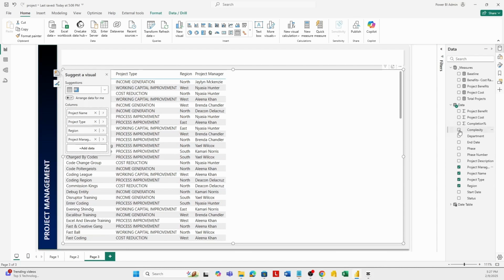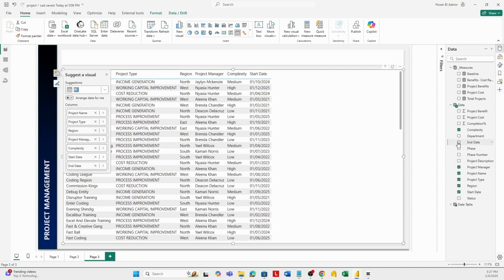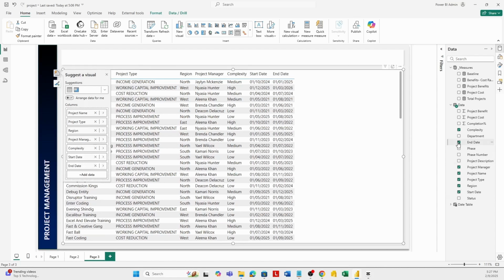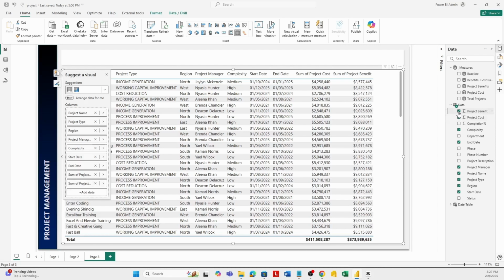complexity, start date, and an end date, then project cost and project benefits, also completion percentage and status.